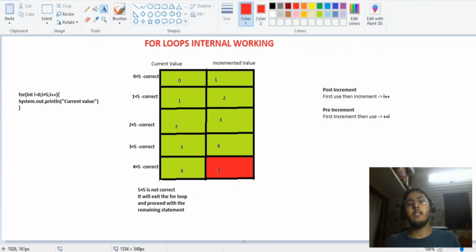Post increment tells us that you have a variable assigned with some value: first use that value, then increment it. For example, I assign x equals 5 and print x, it will give me 5. Once 5 is used, if I print again, it will print the incremented value, 6. But pre-increment tells us that whatever value you have assigned, first increment it, then proceed with the further operation.